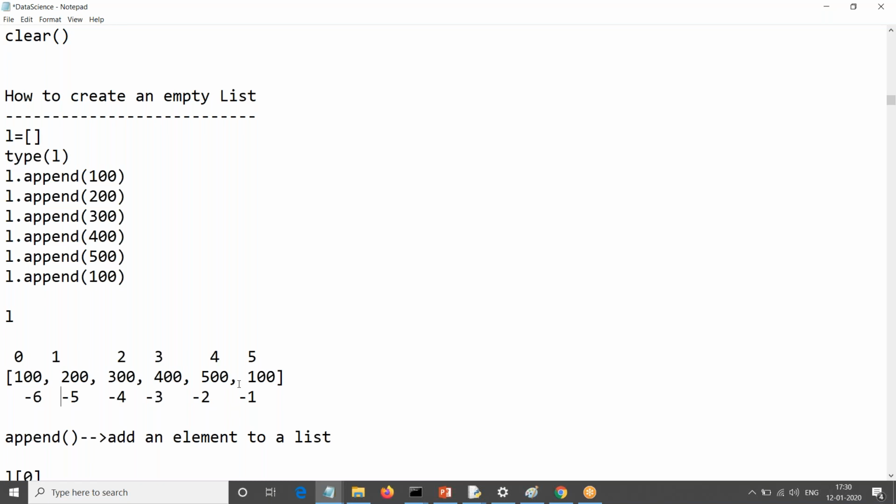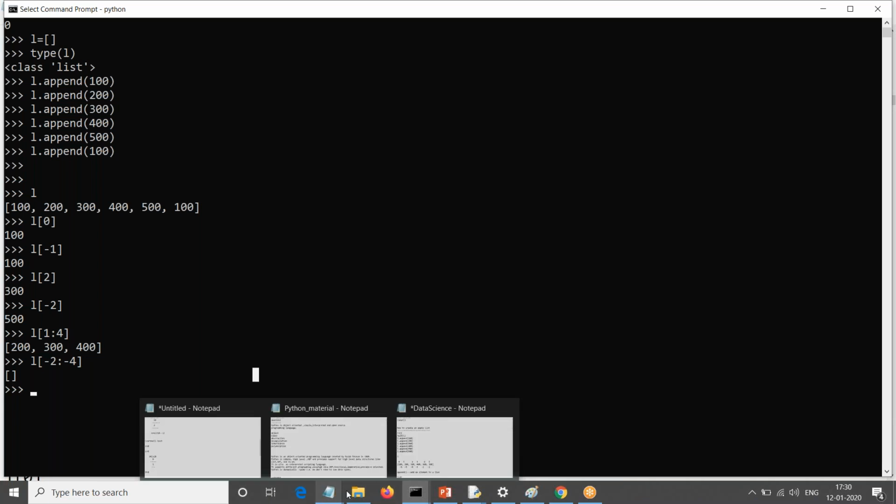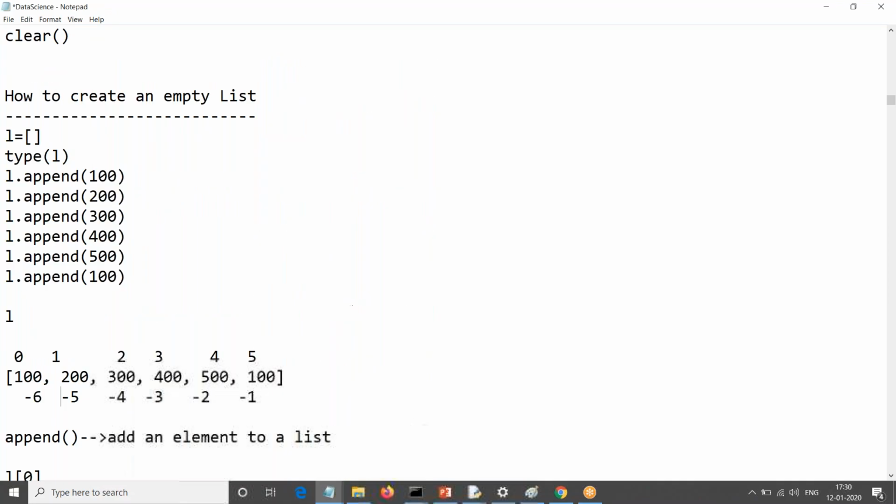Got it right. So here -2 colon -4 means we are trying to extract from right to left, which is not a recommended approach. So that's why you got empty space here. You understand, right? Satish will talk about your question later, after I complete this. So that's why you got that.